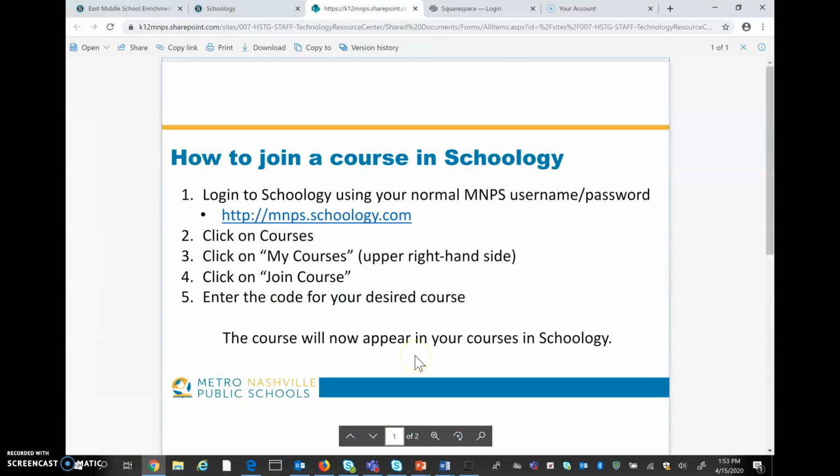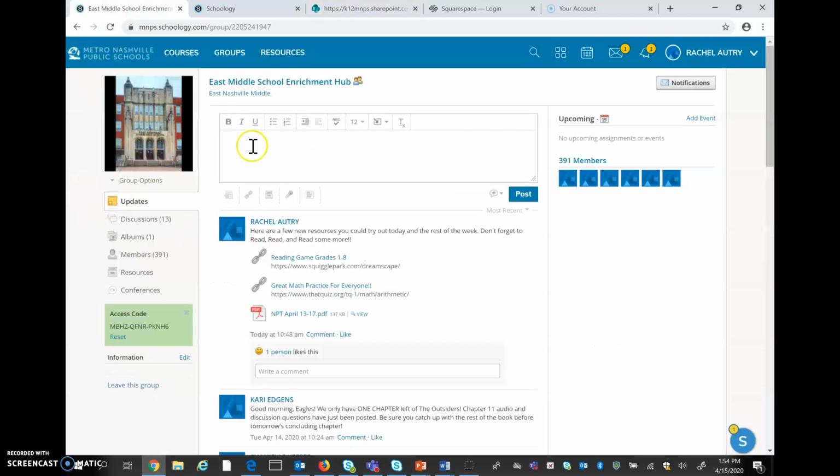This right here shows you again the link for the MNPS Schoology site. That is your central site, and then from there that is where you can click on courses, join a course, join a group, and so forth. But we have already enrolled everybody into this East Nashville School Enrichment Hub. Okay, so on this page here, we've got a lot of stuff loaded in here. So I'm going to walk through some of this, and then I'm going to take you through some of the digital resources that are available through Metro as well.